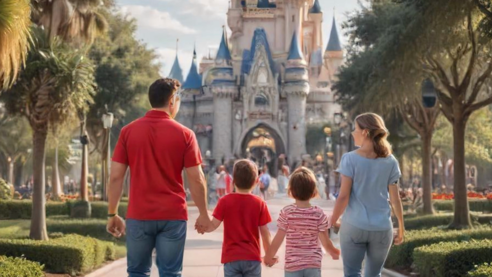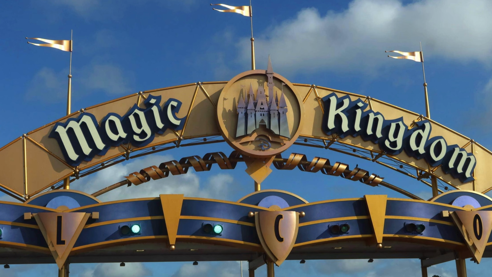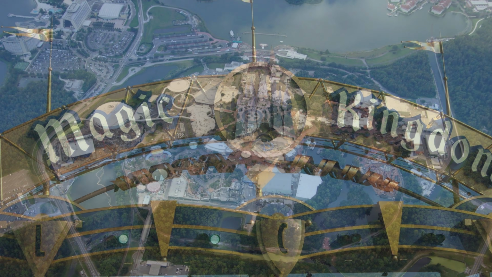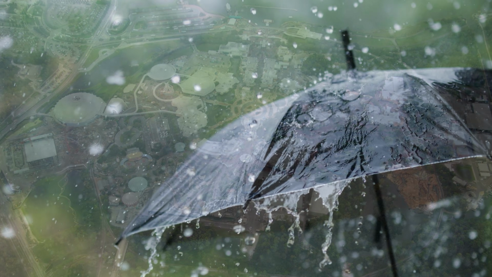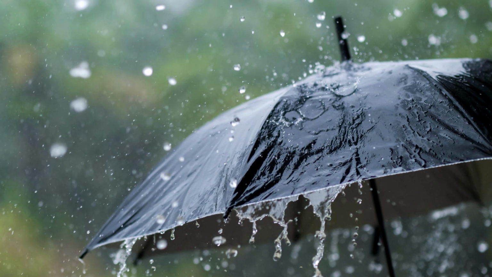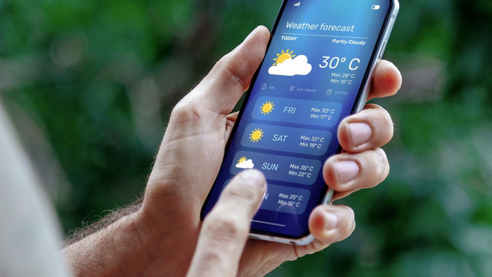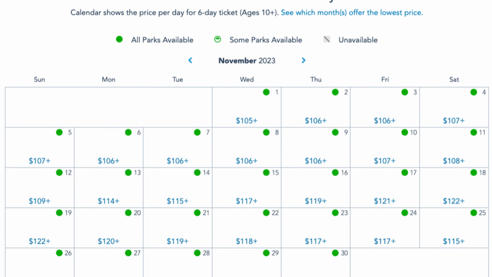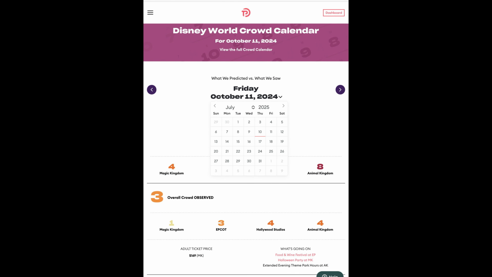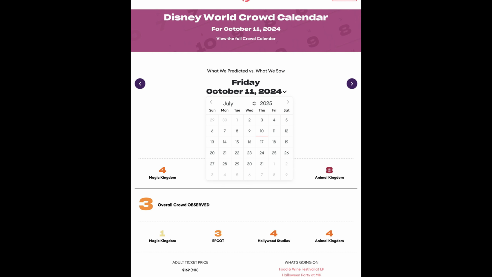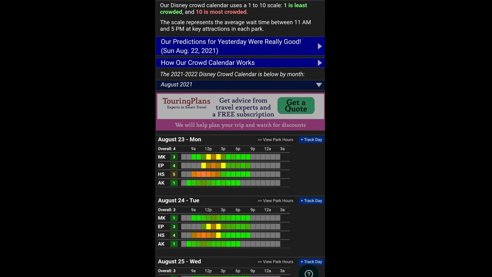Let's start with the basics, because I think a lot of people overcomplicate this. A crowd calendar is just a prediction tool. Think of it as the weather forecast. If it says there's a 90% chance of rain, you probably should grab an umbrella. It might stay sunny all day, but you'd rather have the umbrella than not. That's it, an educated guess based on historical data. Disney's own pricing calendar, school schedules, and holidays help predict how busy each day at Walt Disney World is likely to be. Most of them use a scale.